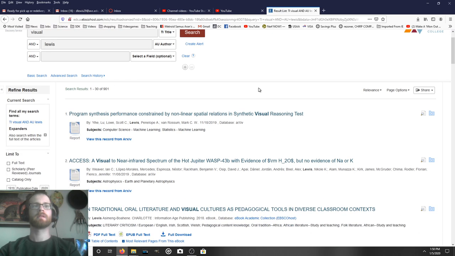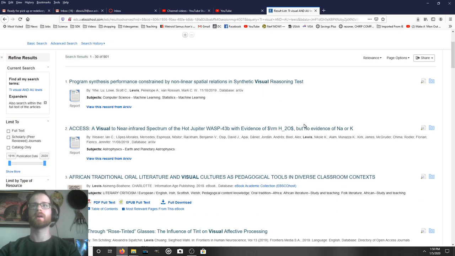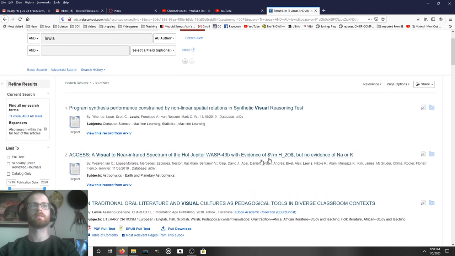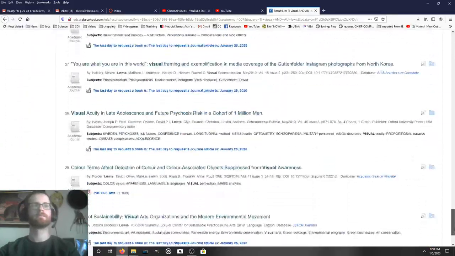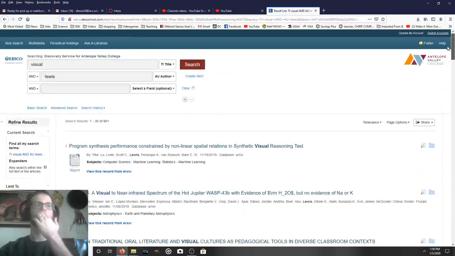Alright, so it looks like it did find some papers published by somebody with the last name of Lewis, and has the word visual in the title. There's actually a few, as you can see. Quite a few. So let's be more specific. Let's add another key term. Well, let's actually do something else that's interesting.